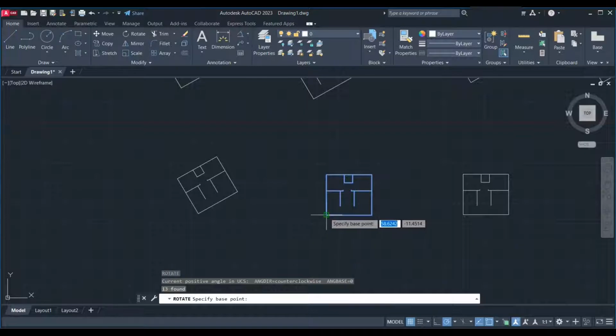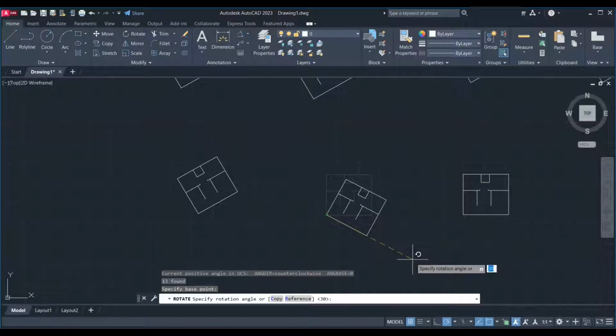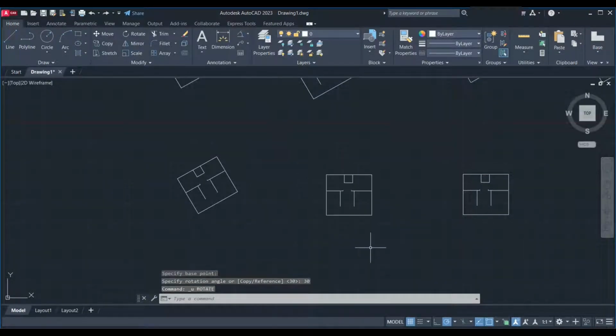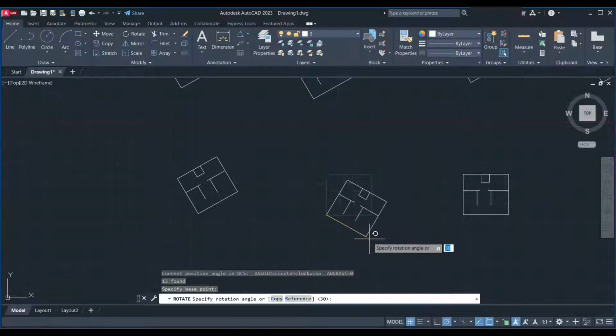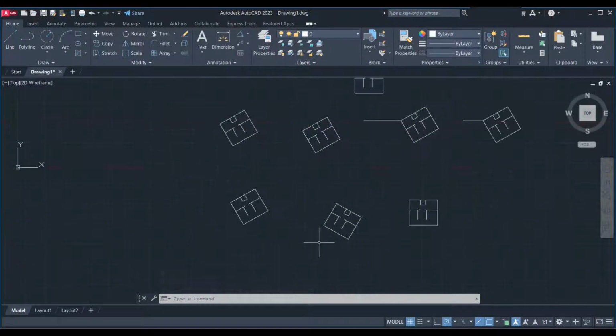Now let me select these, RO, enter. This time I choose this point and I want it to rotate clockwise. If I enter 30, it rotates counterclockwise. Press Ctrl Z to undo. Select RO, enter, the base point. Since I want it to rotate clockwise, the sign of the angle must be negative. Look, negative 30. Do you see? Now the rotation is clockwise. This is another important point to determine the rotation angle.